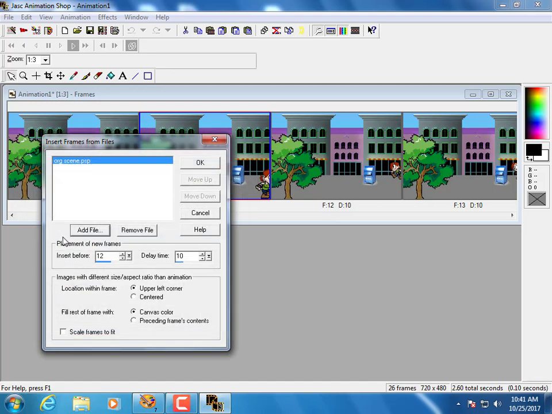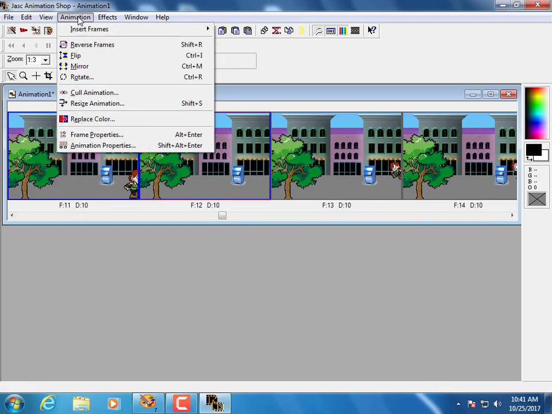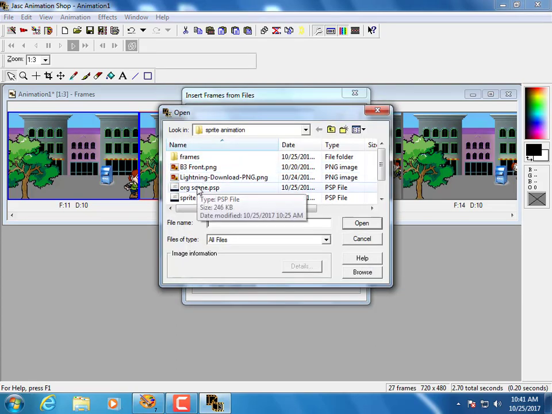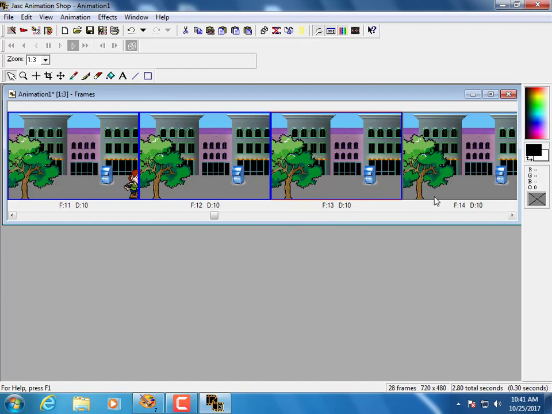Let's get the original scene. Click OK, and then it puts that extra frame in there before frame 12. That is now our new frame 12. And again, now let's do it again. Animation, insert frame. Let's do it before frame 13. Before frame 13, add file, original scene. Click OK, and just to give it a slightly more delay, we'll insert it again. Now we have our original frame here, original frame there.